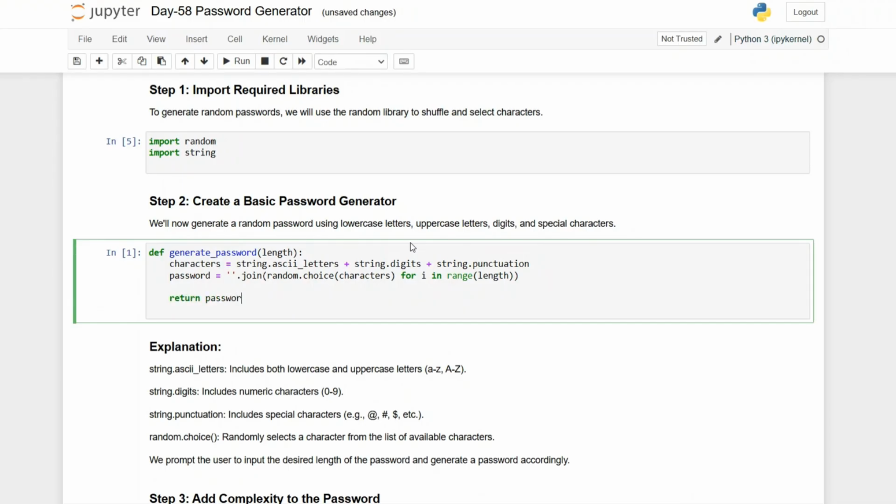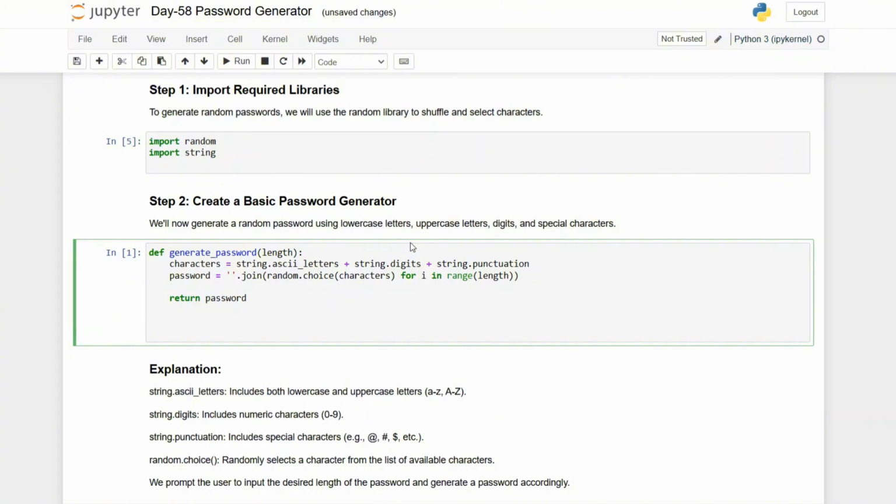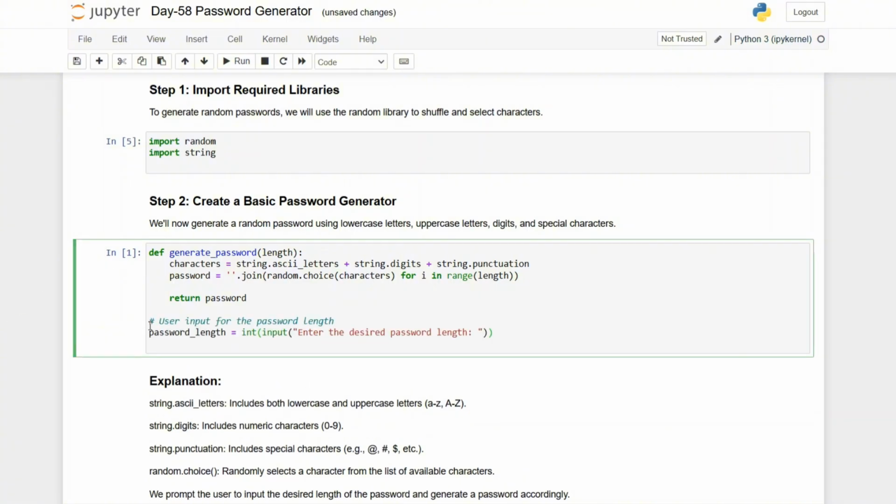Return password. And then let's get the input from the user. I want the user to tell me how long they want the password to be. So what is the length? What is their choice? They can decide to make the password 4 characters, 10 characters, 20 characters. It depends on them. And you see, I'm using an int here because we said when we use the input function in Python, the result is usually a string. So I'm converting it into an int because I'm trying to calculate the length of the password.